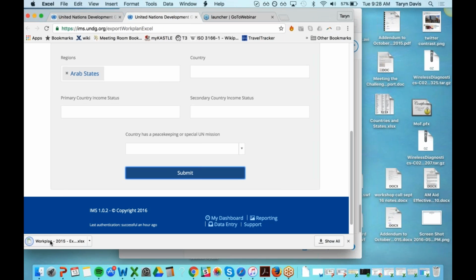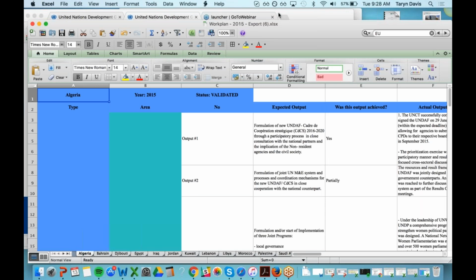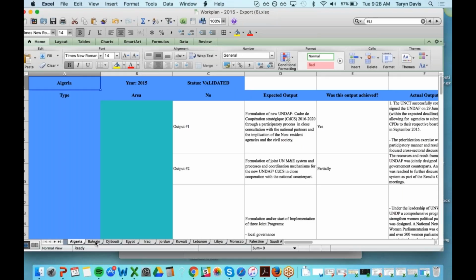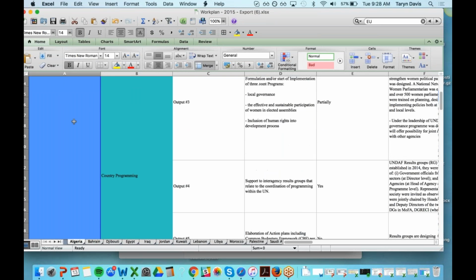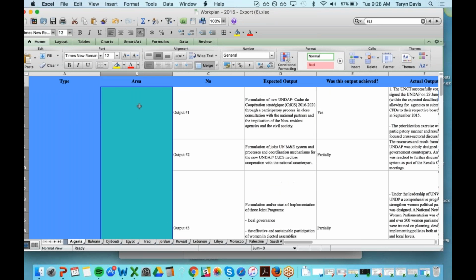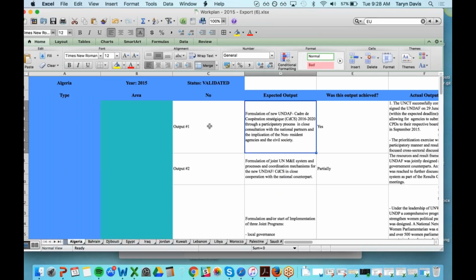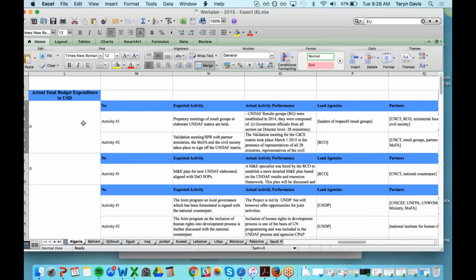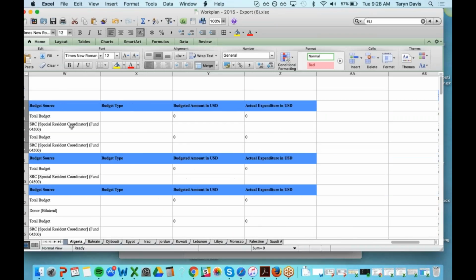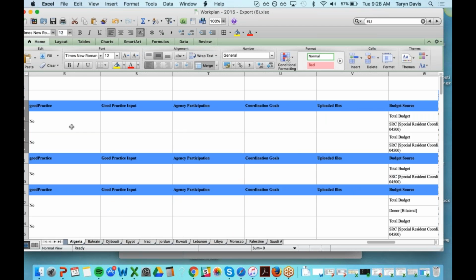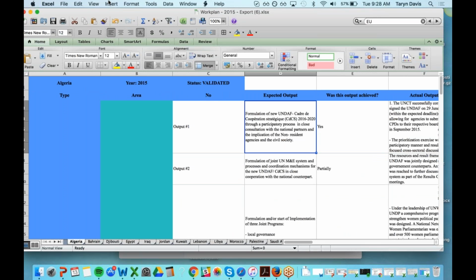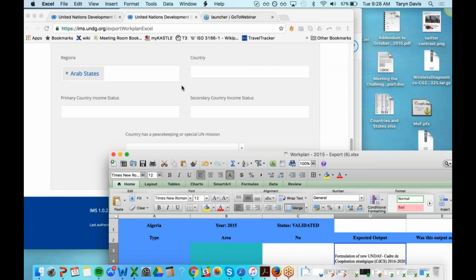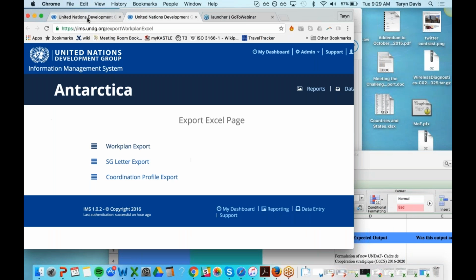There we go. Now, each of those different countries that are in Arab states are going to be on a different tab. So I'll have those all across, and you see here that you have, for the country programming work stream, your outputs, your expected outputs, and all of the different data for the budget, as well as the activities that have been entered into the work plan in this Excel export. So there's your work plan.